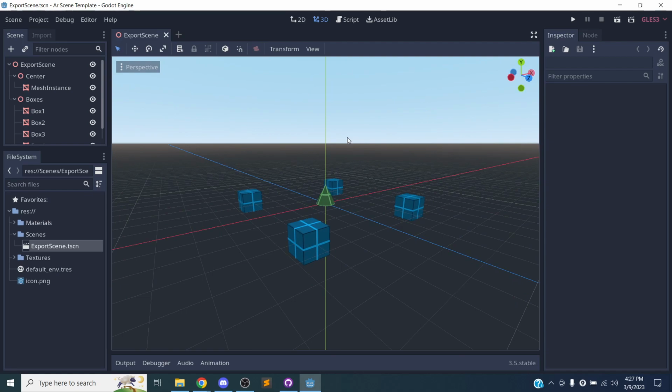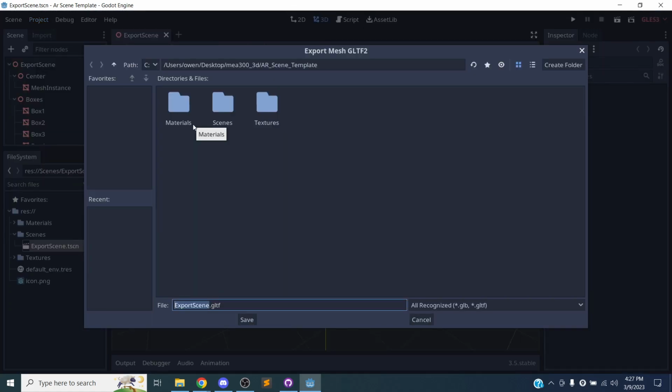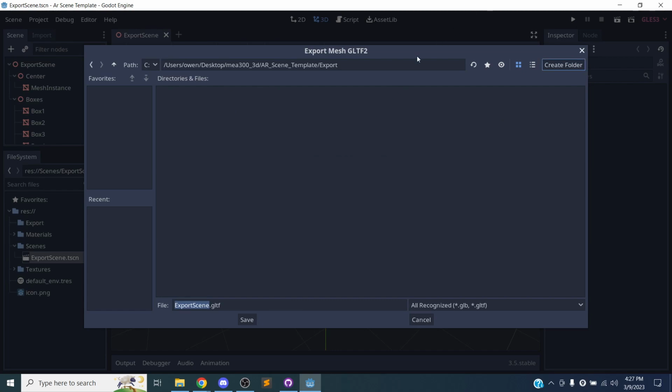Godot has this built-in exporter, so you can export a scene by itself, rather than a whole application. So if I have the scene open and I go to Project and Tools, we want to use Export GLTF. I click on that, it's going to open a new window. I'm going to create a folder called Export to put files in. And what we want to use here is a GLB file.